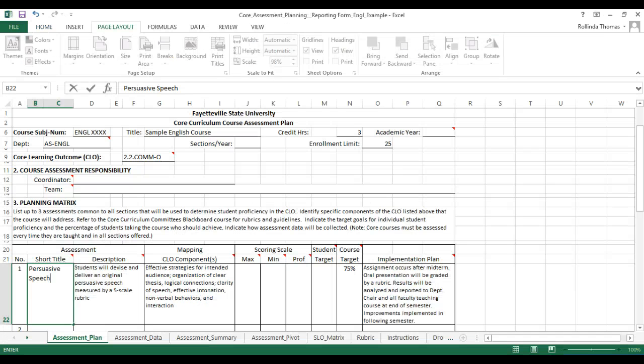So let's go back. In this description, I've mentioned each of the 4 things that the students have to demonstrate. They can show all of that in just this one persuasive speech. That's why I only need one assignment.